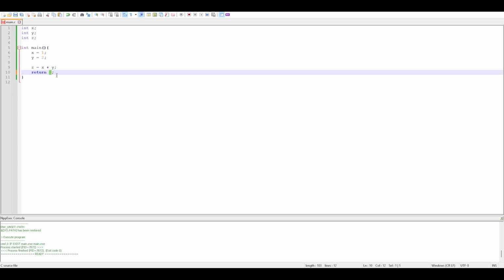Now it's time to check the value of z to make sure it equals 3. Instead of writing return 0, replace the 0 with z. This way, the console at the bottom should show exit code 3. And if it does, then give yourself a pat on the back because you just created your first program.